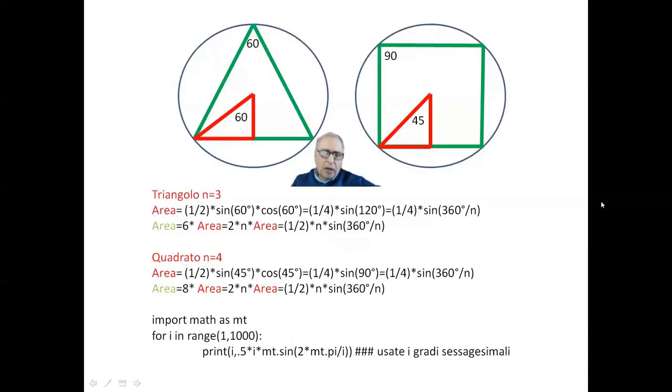This time we're getting a bit closer to the classic method, which is based on inscribing polygons with an increasing number of sides inside a circle, which for simplicity we choose to have a radius of 1. But in this first example, let's consider this equilateral triangle, the green one.